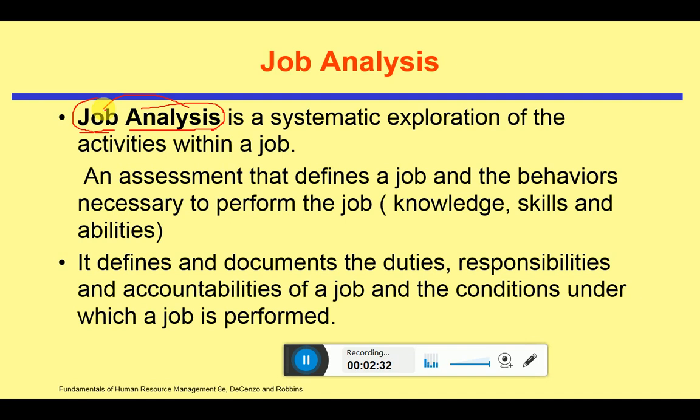So simply stated, we can say job analysis is a systematic exploration or study of the activity within a job. It is a technical procedure used to define the duties, the accountabilities, and the responsibilities of a job. Job analysis involves the identification and description of what is happening within a job, with identification of the required tasks, the knowledge and the skills necessary to perform the job. Hope a bit of an idea is clear now about what job analysis basically is.